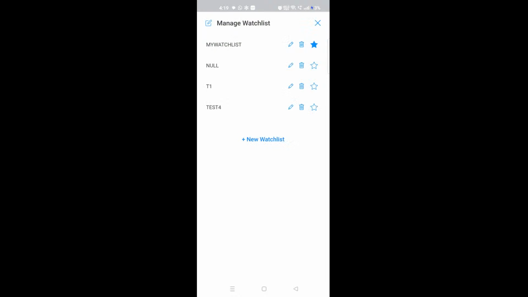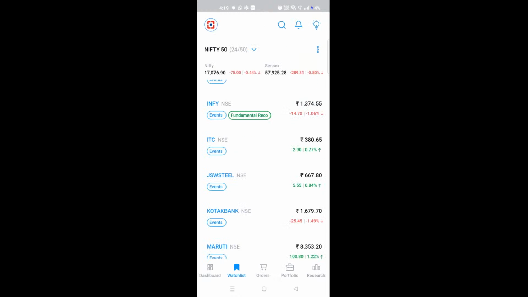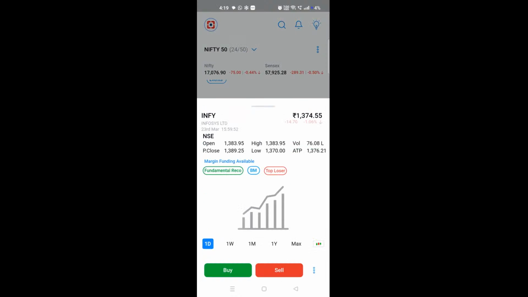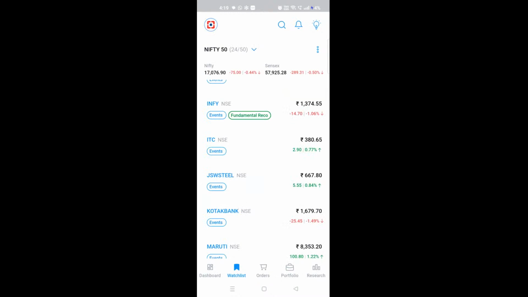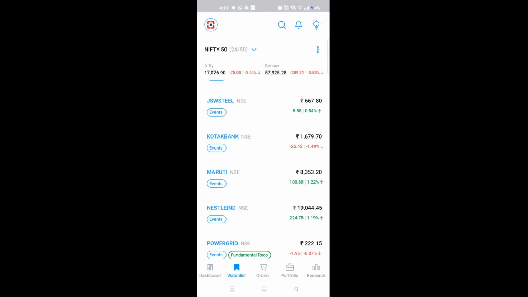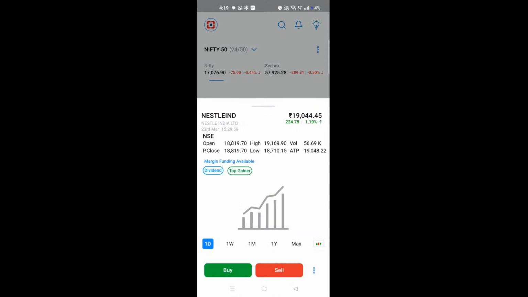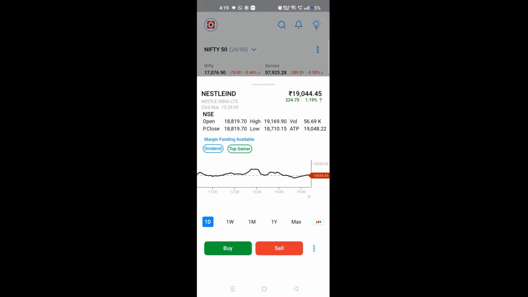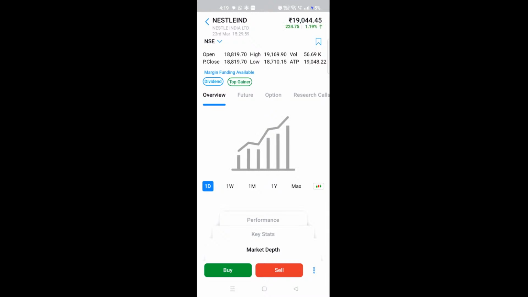If I go to the quote page, there is a big difference in the get quote page. Across the app, whenever you go to any stock or derivative contract, you will see this mini get quote. You just tap on it. Okay, you just scroll it up. Now you will be able to see a comprehensive get quote page or a comprehensive stock page, which has all the information available at your fingertips about a particular stock or contract.